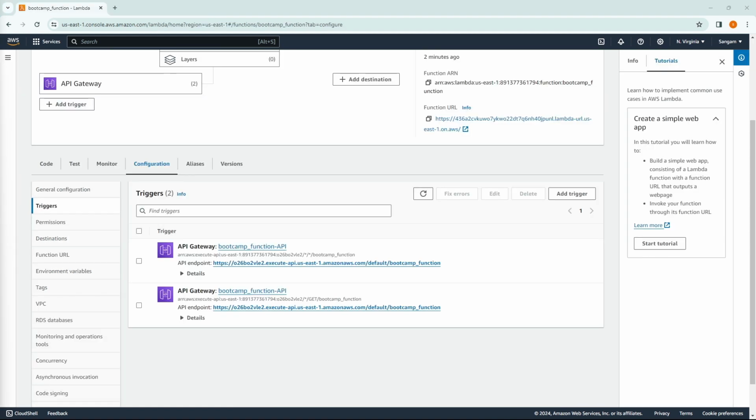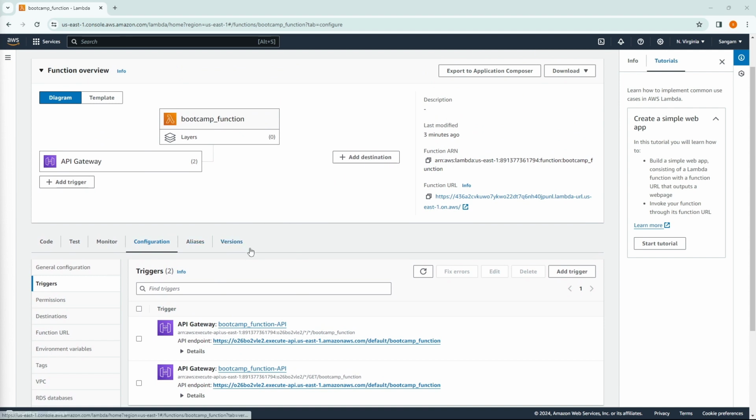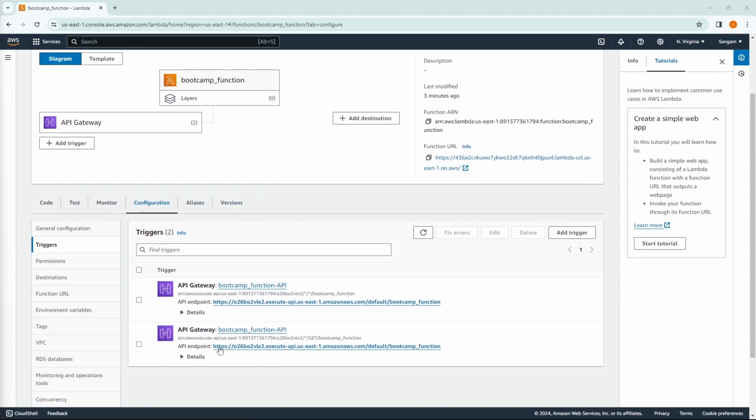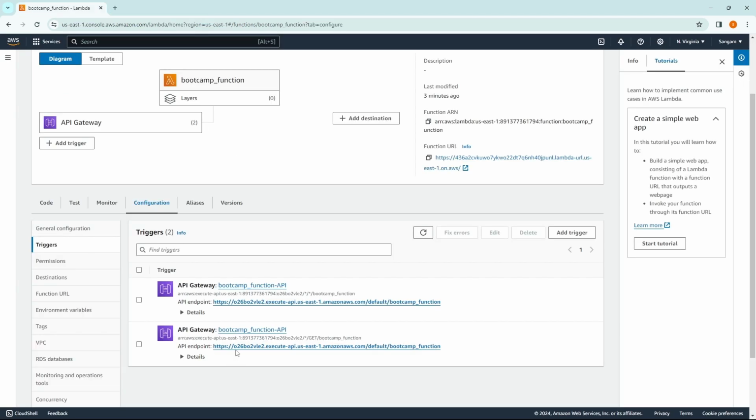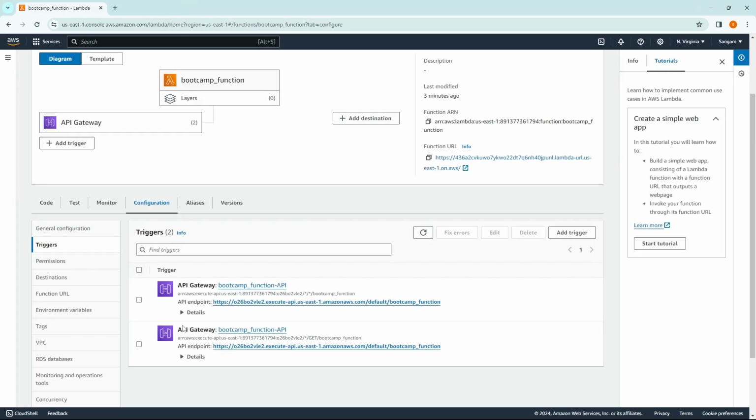So after we deploy the API Gateway, let's come back to the bootcamp function Lambda homepage, and we can see here two API Gateway endpoints. One is the any method and another one is the get method. If you click any of the endpoints, for example the first one for any method, you can see the output, hello from bootcamp function, so it's working. Let's click the second one. Yep, it's also the same, hello from the bootcamp function. This means our API is working.